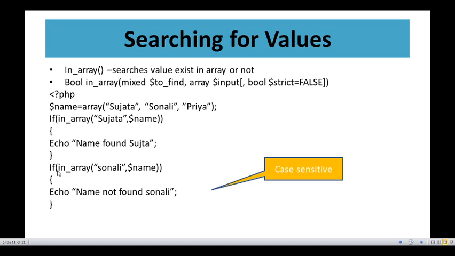Otherwise, see, here we are searching this name, but in our original array the first letter is capital and here it is small. So Sonali is not matching this name, so it will return name not found Sonali. Here we are searching whether this value is present inside this array or not by using the function in_array.